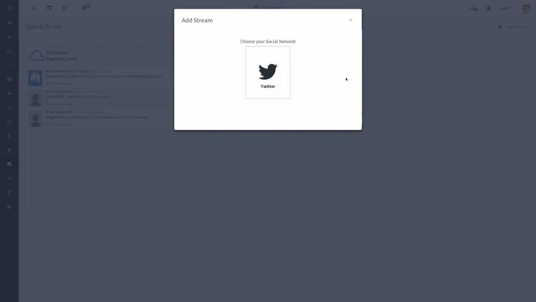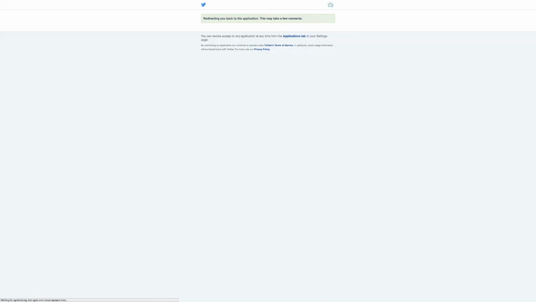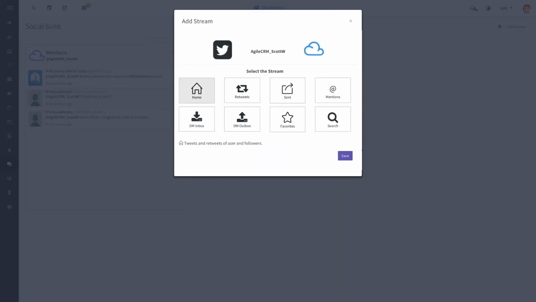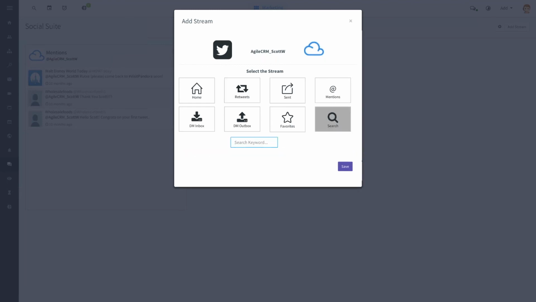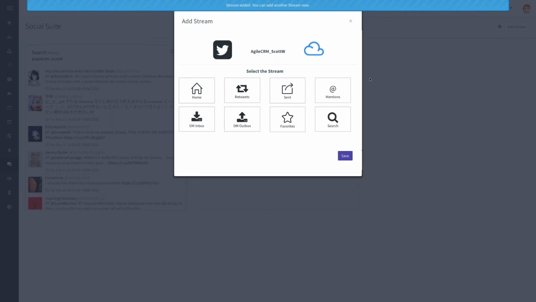Click on Add Stream, Twitter, and here we go. Authorize that app. It'll take just a few moments. There we go. So now you can go in and you can have your home feed, direct mail inbox, direct message outbox, your favorite search, mentions, sent, all these different items. You can create a feed. So we'll go in here, do a search, and let's say we want anything that is related to Disney. So we'll click on save, and it's adding that stream. And in just a second, yep, there we go. I can add another stream if I so choose.